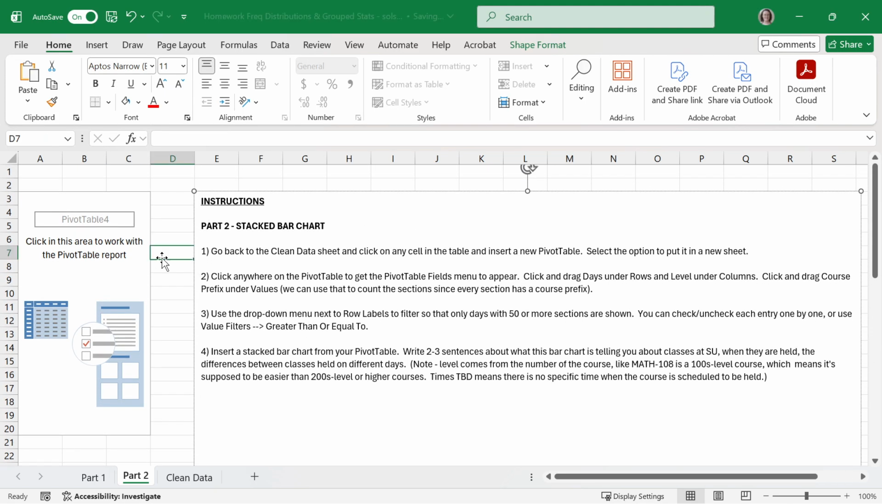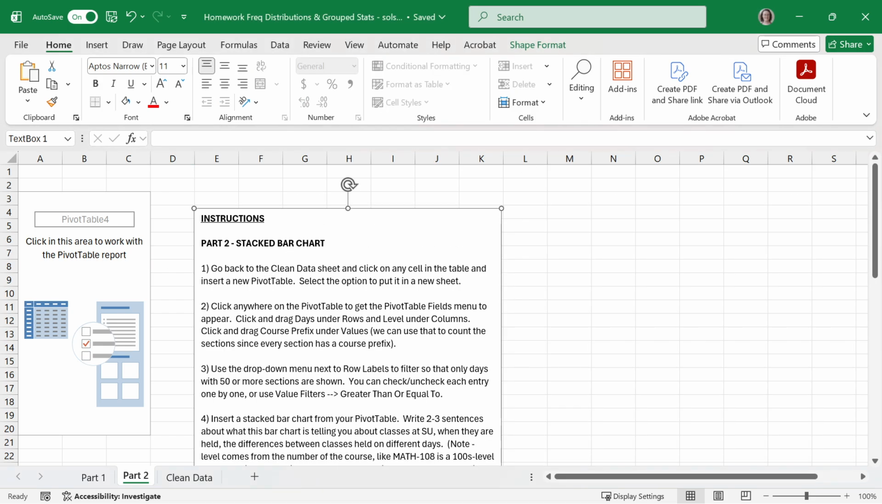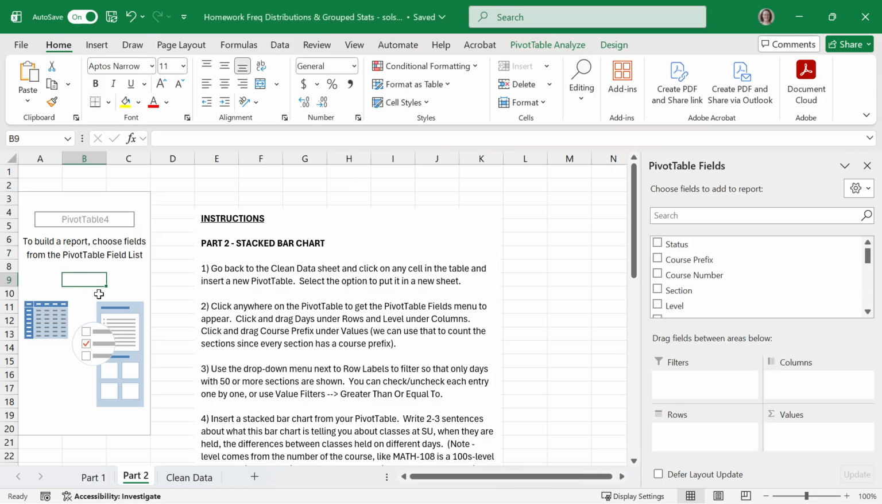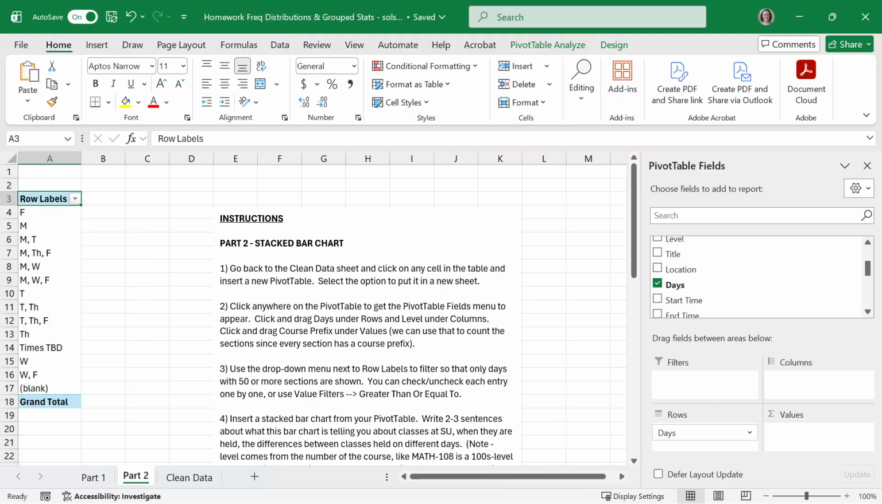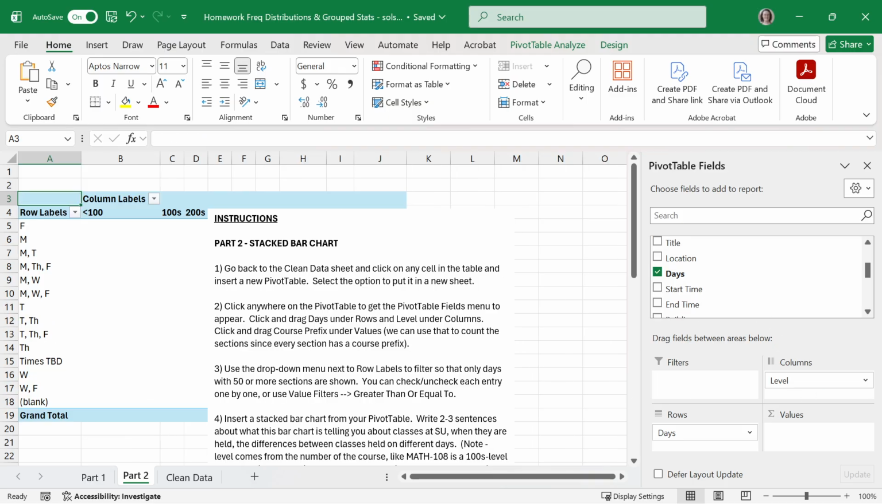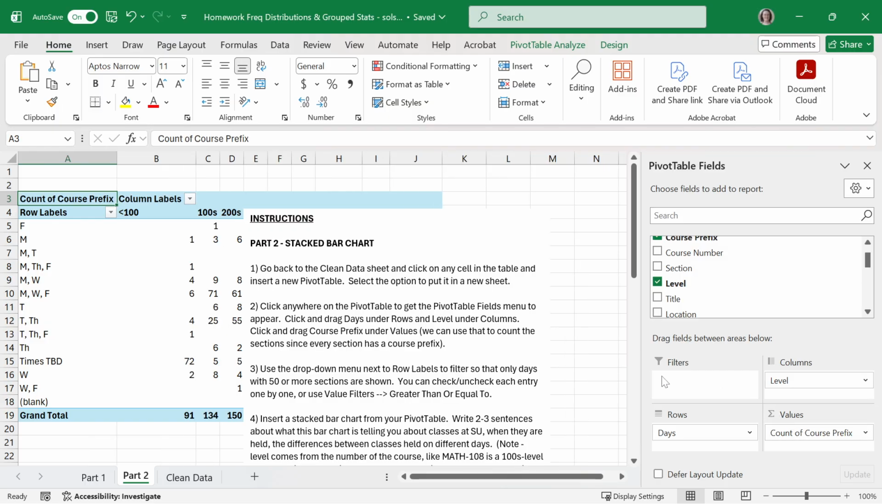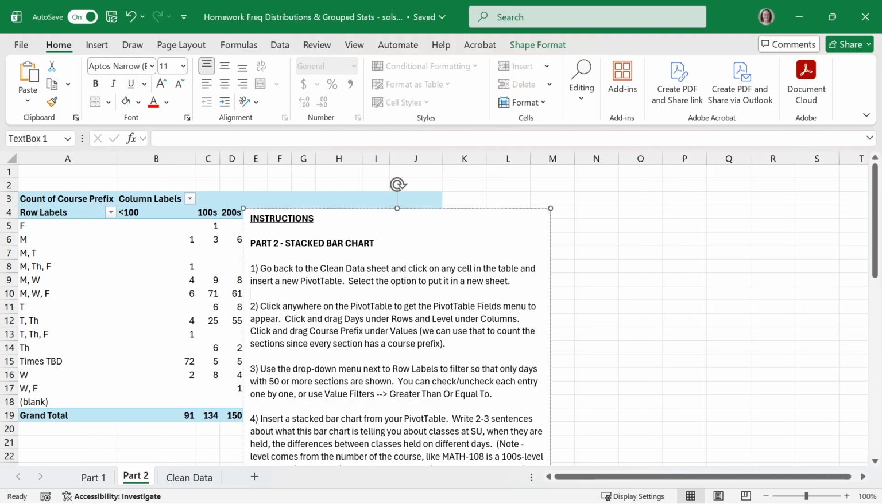Okay, so now let's see, what do we need to do? So for number 2 here, click anywhere on the pivot table to get the pivot table fields menu to appear. And then we're going to click and drag days under rows. So days is here. And then level under columns. So that's there. And then we're going to click and drag course prefix under values. And again, that's something we can use to count every section since every section has a course prefix.